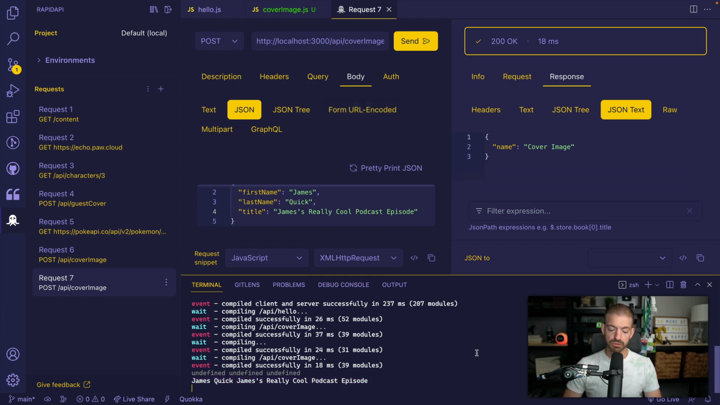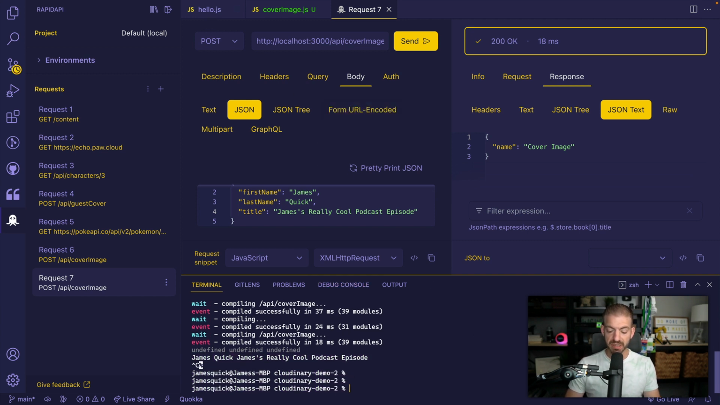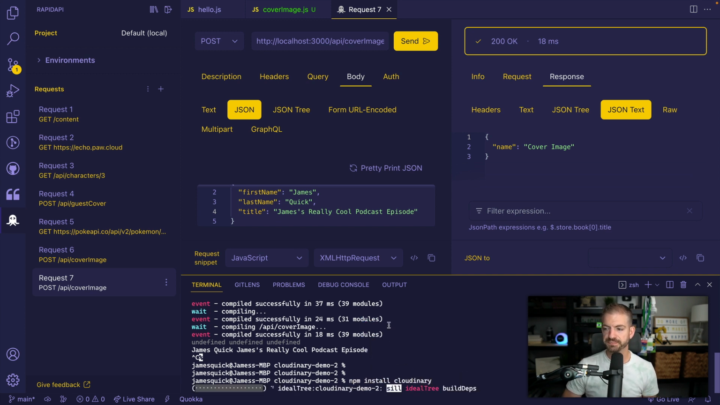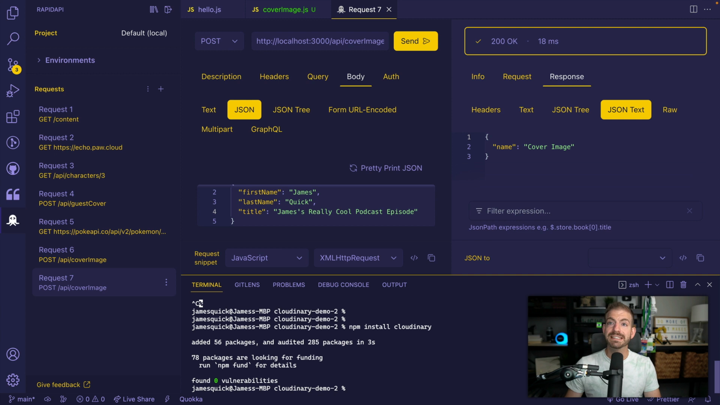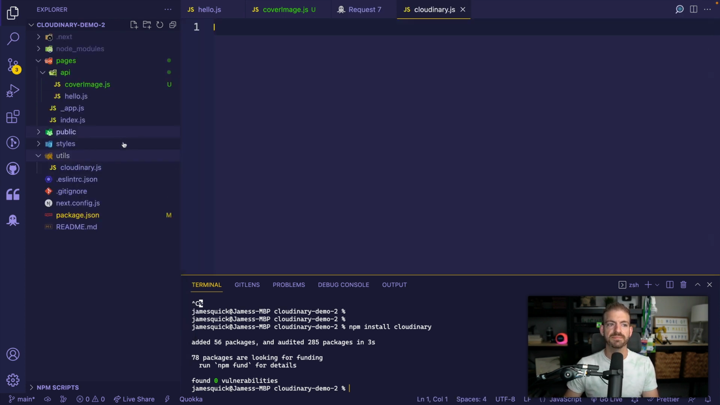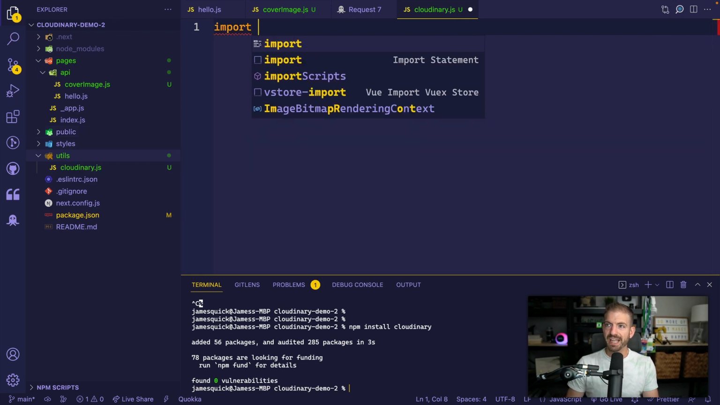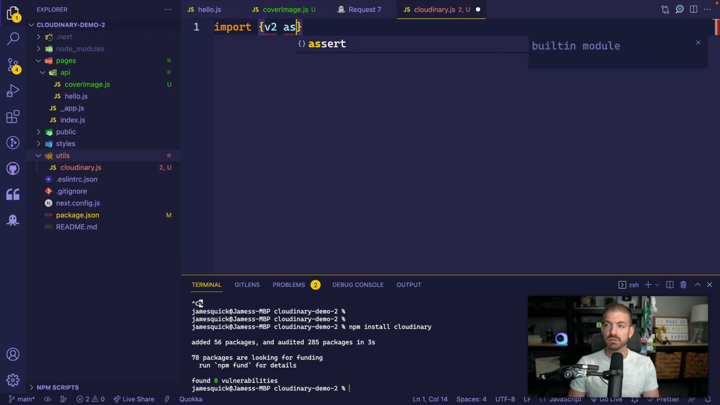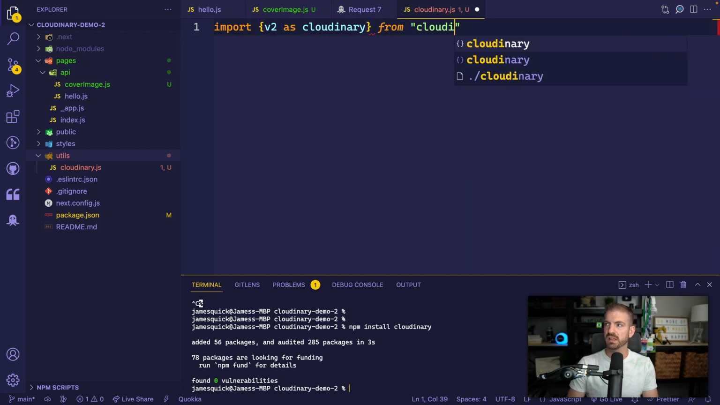So we will need to stop our server, and we'll need to install the Cloudinary package. So we'll just install cloudinary. All right, and then inside of our folders, I'm going to create a utils directory. This is something, if you've watched any of my videos, you've probably seen me do before. And then we'll create a cloudinary.js file. And we're going to import the v2 as cloudinary, and we're going to grab that from cloudinary.